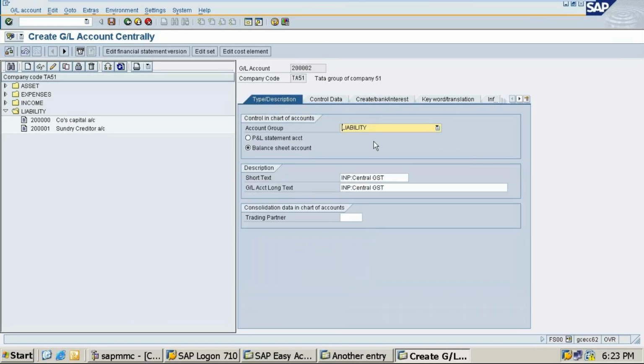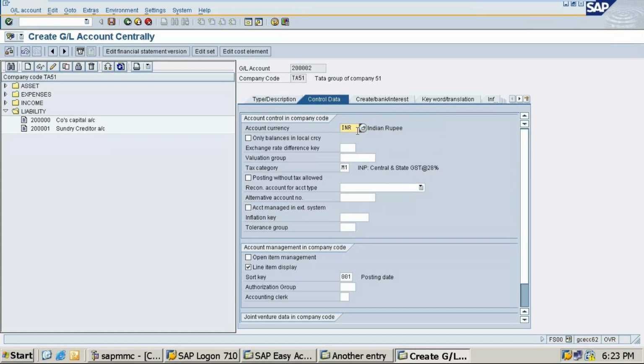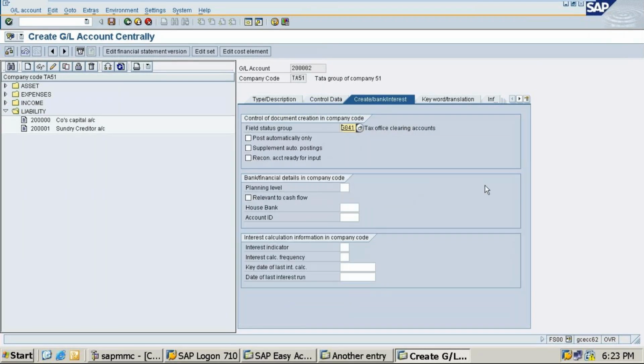See this: balance sheet, liabilities, input central GST, input central GST. Long text and short text are given. Control data stays as INR, but for tax category you need to select M1. Then line item display, posting date is 001. Then you have to select G041, which is for tax office clearing accounts.